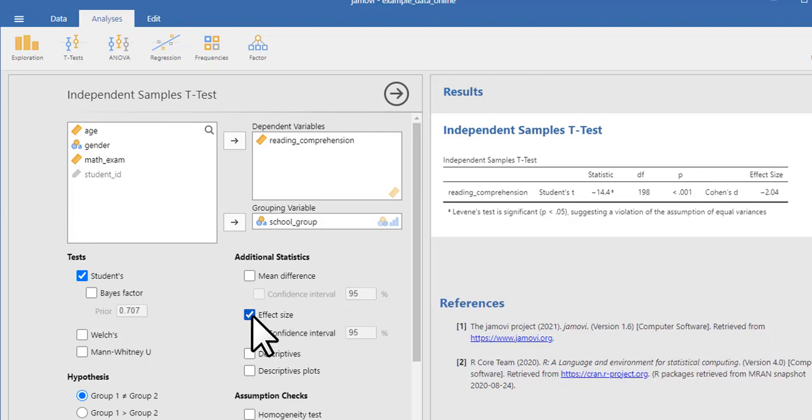The results are presented on the right. You can ignore any warning messages for now. What do the results show? Well, we can see that the student's T statistic is minus 14.4 based on 198 degrees of freedom. This test is statistically significant because P is less than 0.001.